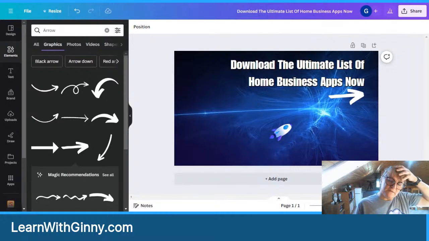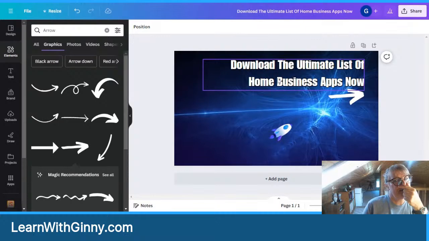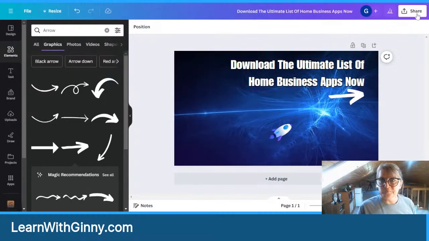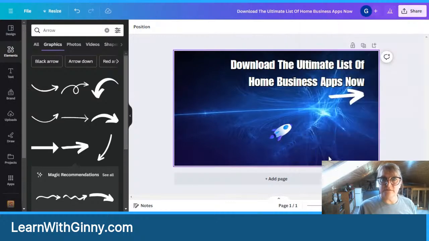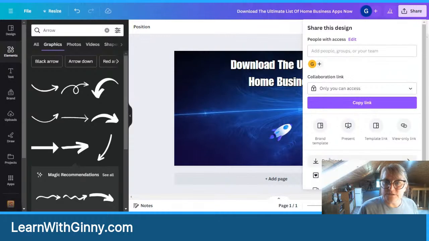Now I think the sizing might be a little bit off, but let's go find out, okay? Because it's just what I was talking to my friend about. Oh, it did change the name right here. Okay, I was just checking. Okay, so I'm going to download it.